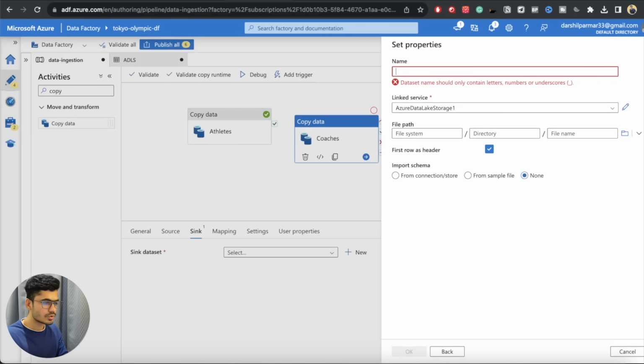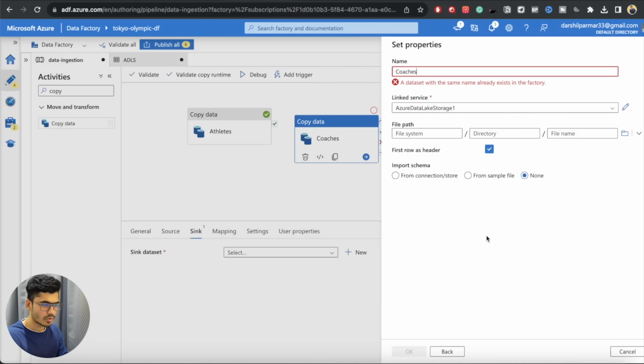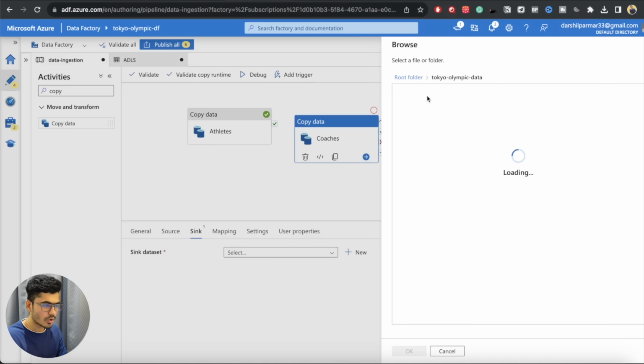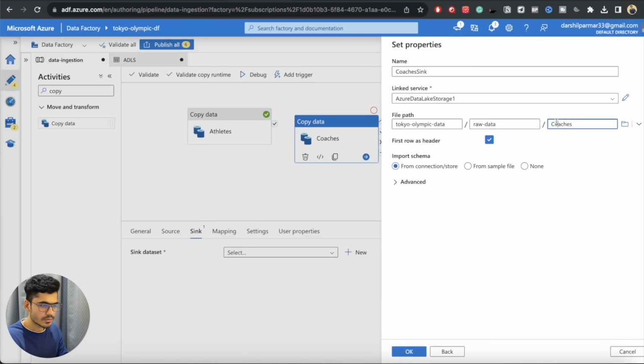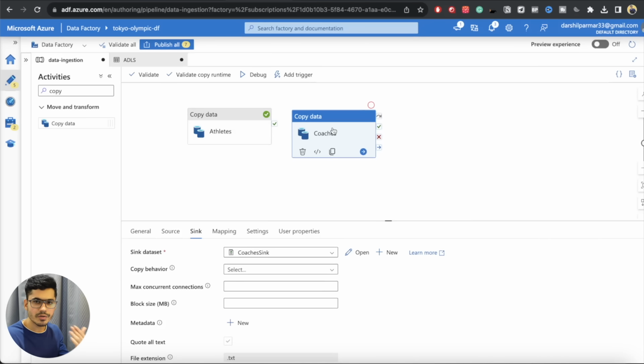Just rename this to coaches. So let me just get this coaches. We'll just write coaches sink. Okay. And for the file path, again, we go over here, click onto the raw, click on OK. Just give the name as coaches.csv. Click over here none and click on OK. And then we were able to create the sink for this. Same thing. So we were able to do it for the coaches.